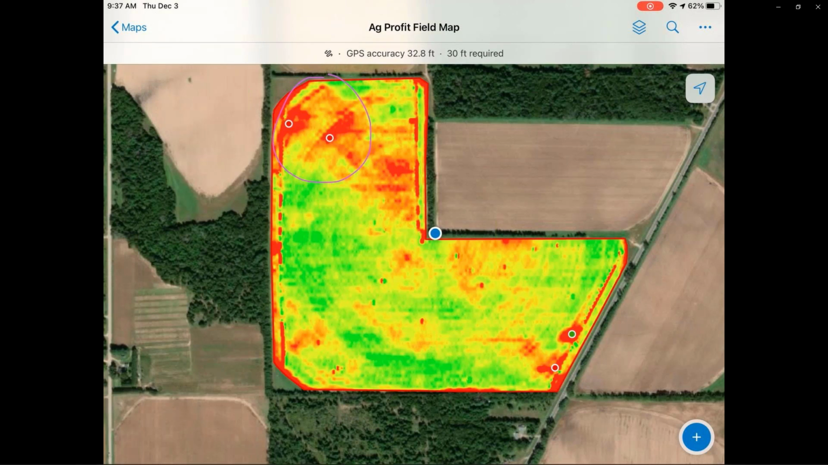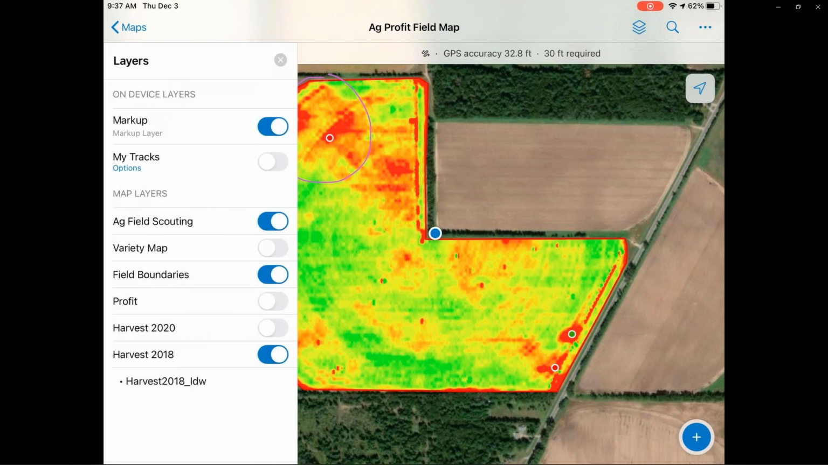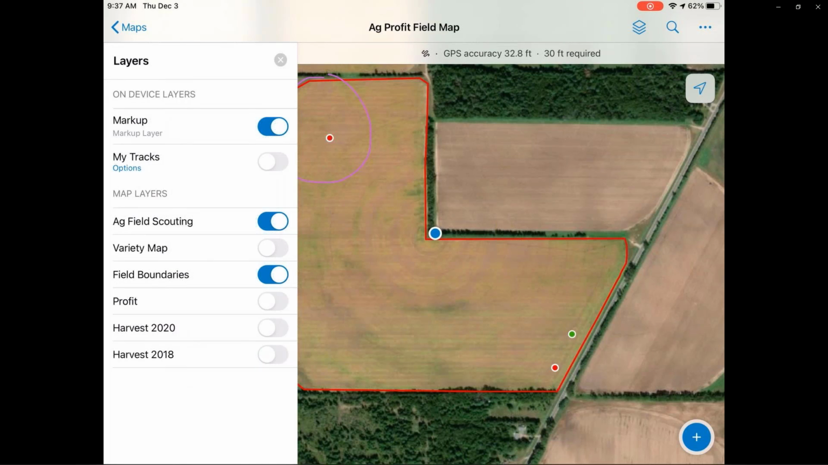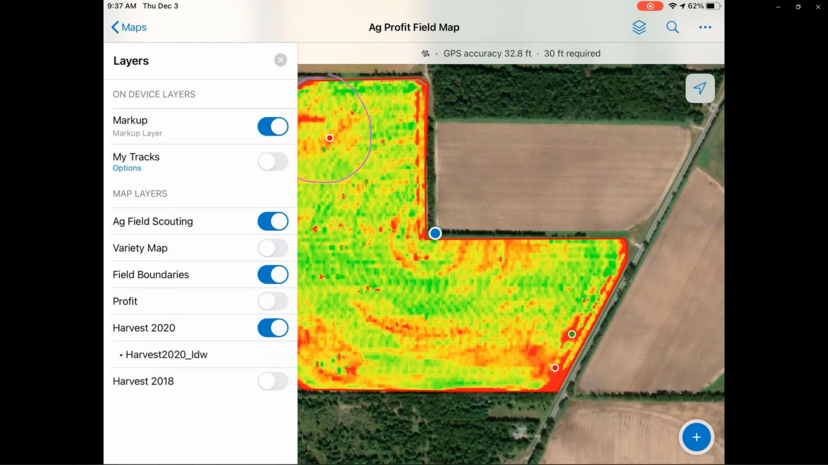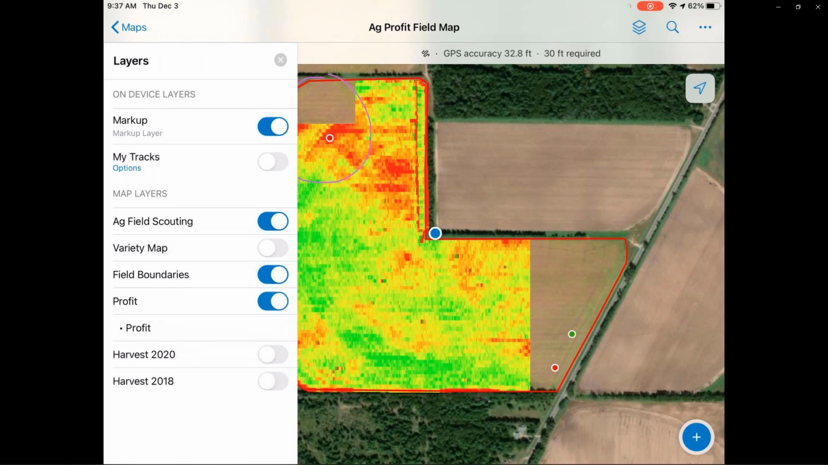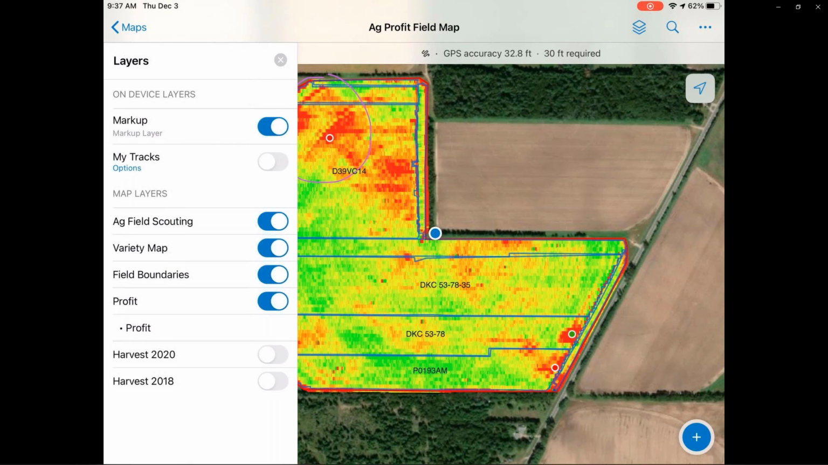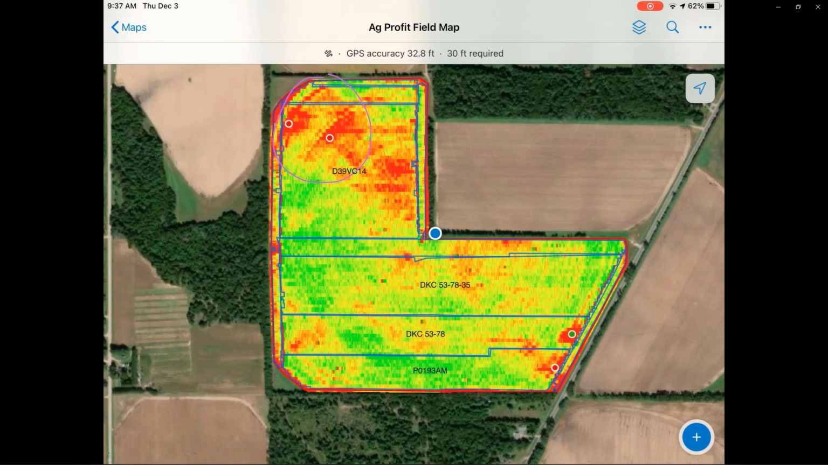But in my layers, I can actually turn them on and off. So turn on my 2020 harvest. I'm going to turn on the profit layer, which we're going to use for this scouting exercise. But I'm also going to turn on my variety map, just to give me some idea of where the varietal zones are, as well as my tracks, because one of the things Field Maps does is it allows me to track my location as well. So I could come back to that particular location.